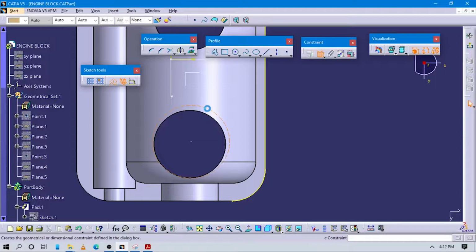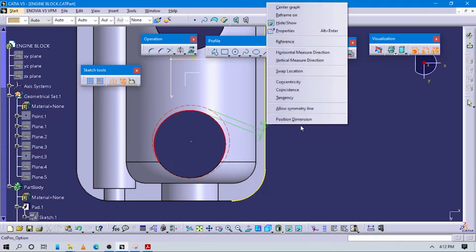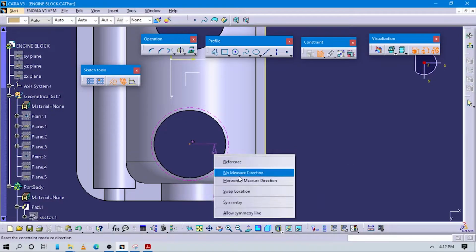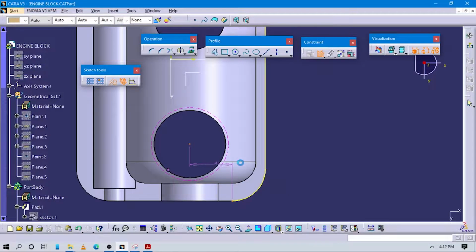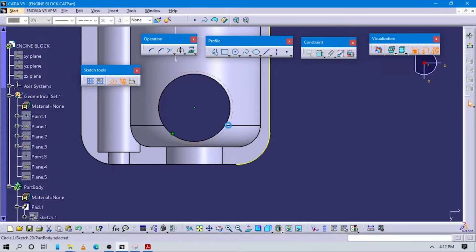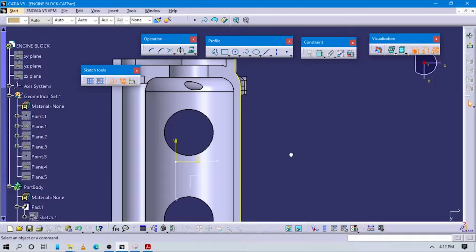This circle is concentric to this. And give dimensions for this. Horizontal is 45. It is perfect here. Now delete these lines and this one. Now let's exit the sketch workbench for this.